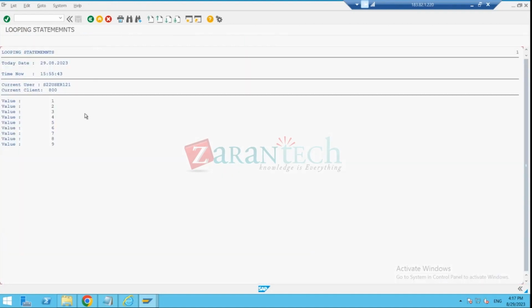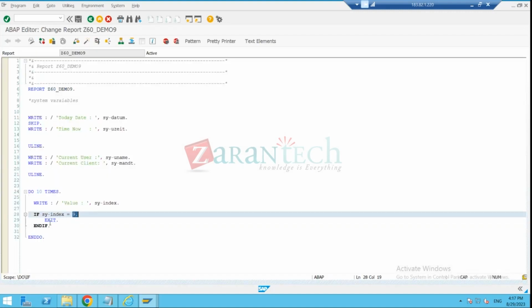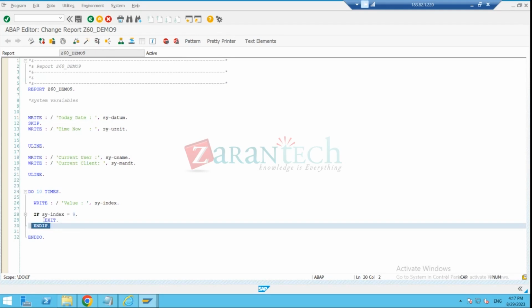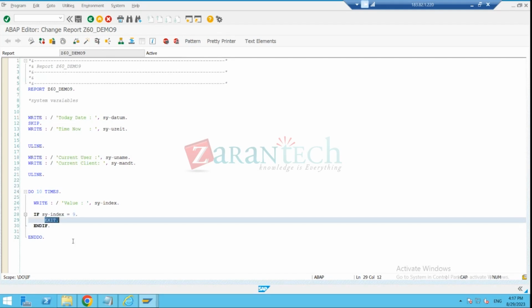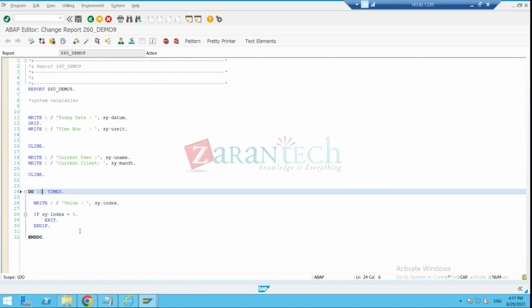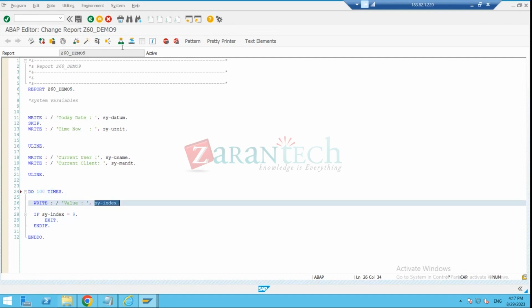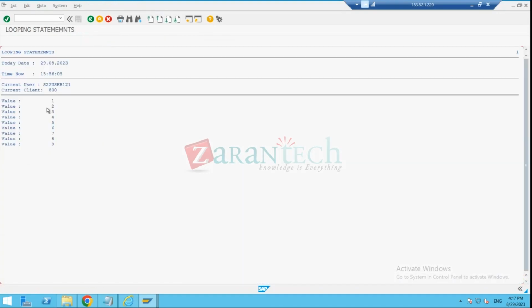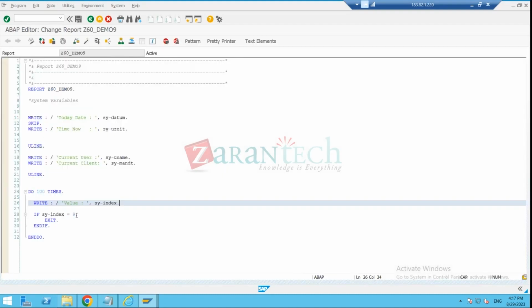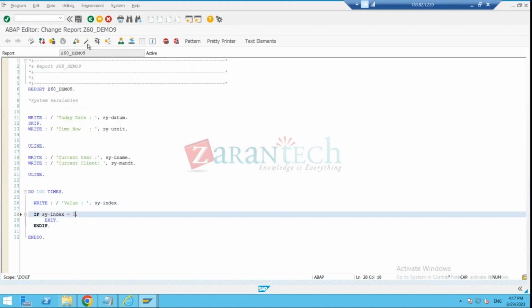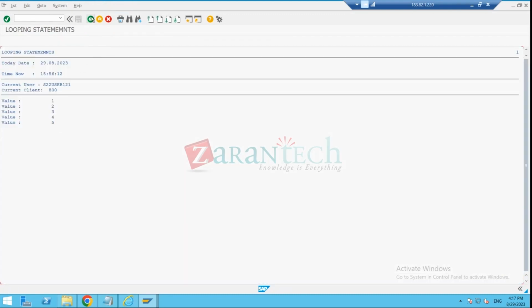Now you see, run the program. You got only till 9 because the moment the index value reached 9, you are exiting. Earlier, without any if condition, you said directly exit, so it exited. Now I'm exiting only after 9 times. No matter if you write 100 times, after 9 times it is exiting. So exit when the index value reaches 5: after 5 times, it is exiting.